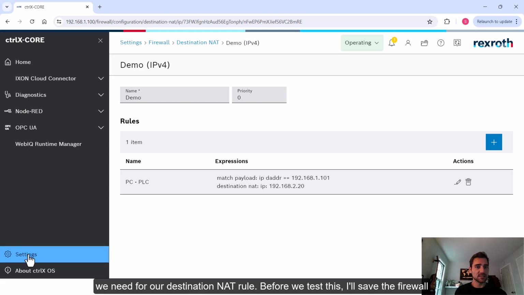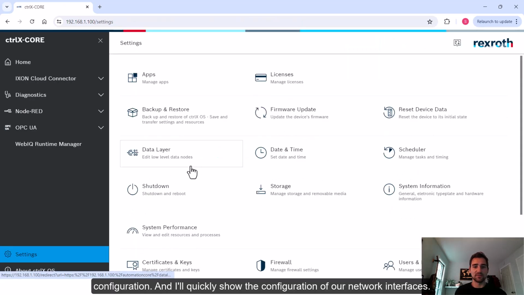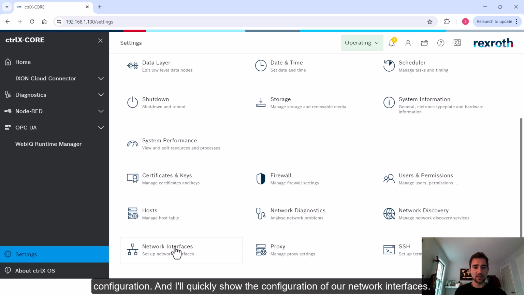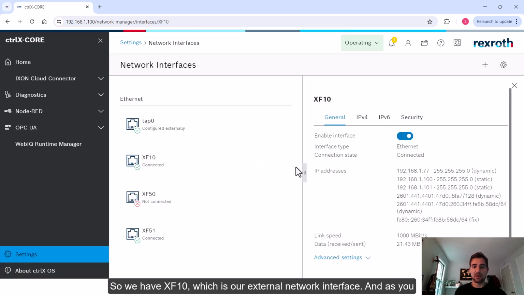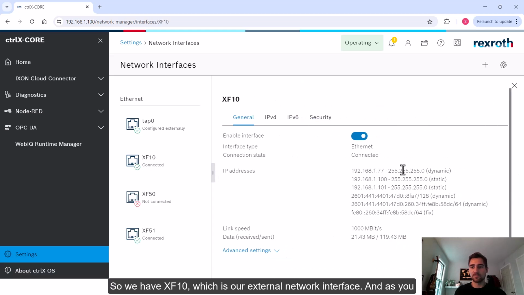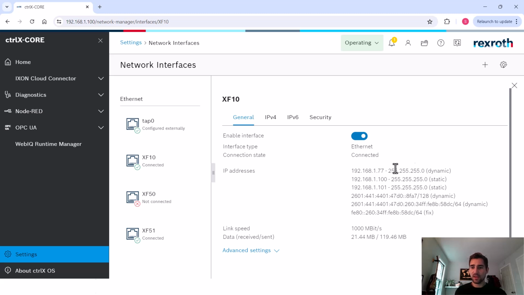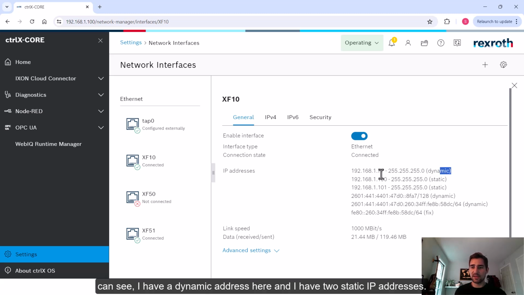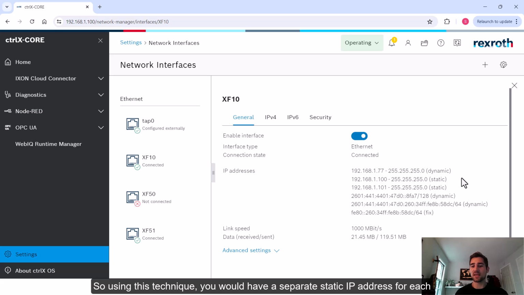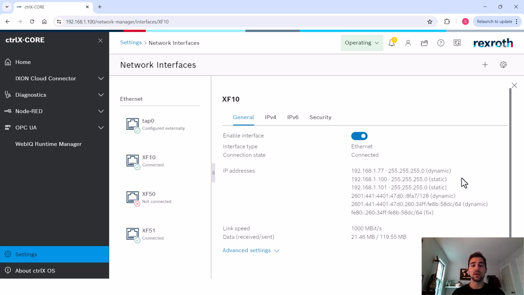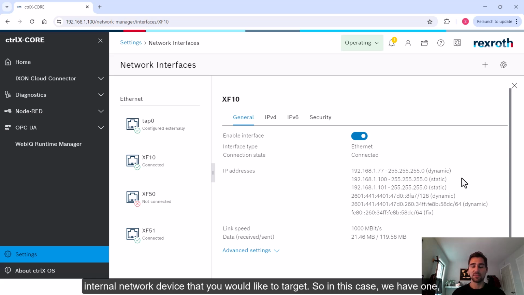Before we test this, I'll save the firewall configuration, and I'll quickly show the configuration of our network interfaces. So we have XF10, which is our external network interface. And as you can see, I have a dynamic address here, and I have 2 static IP addresses. So using this technique, you would have a separate static IP address for each internal network device that you would like to target.